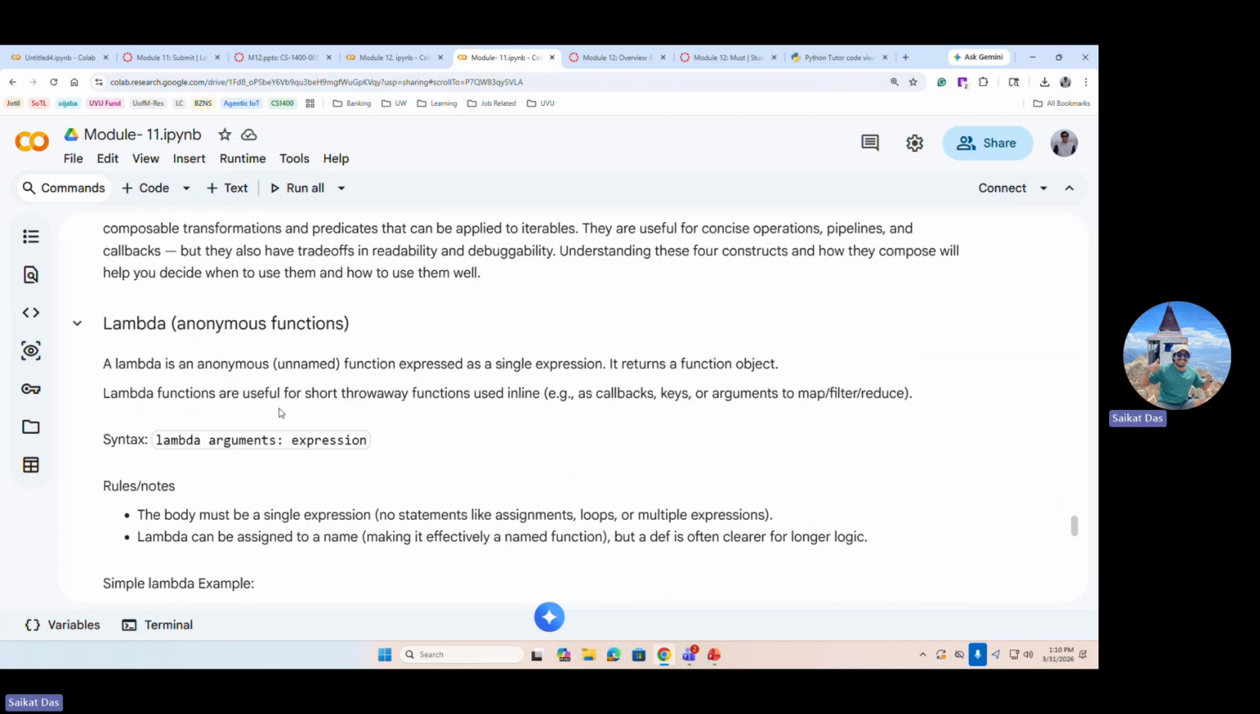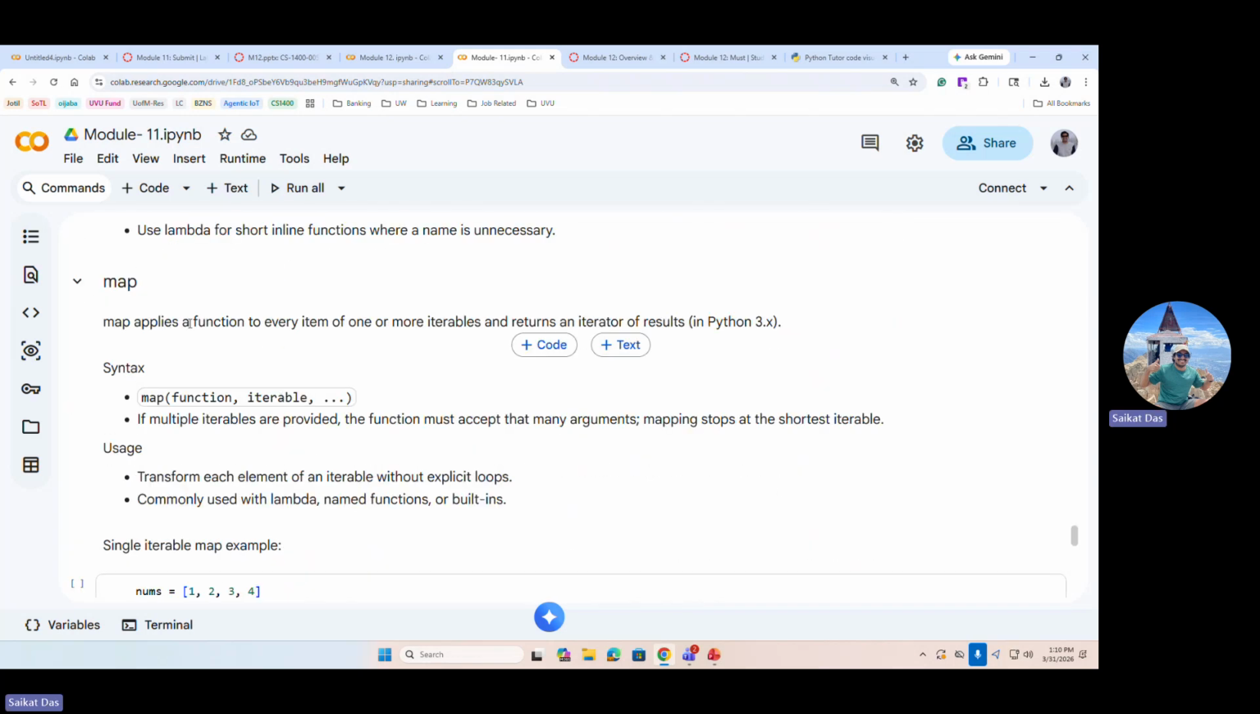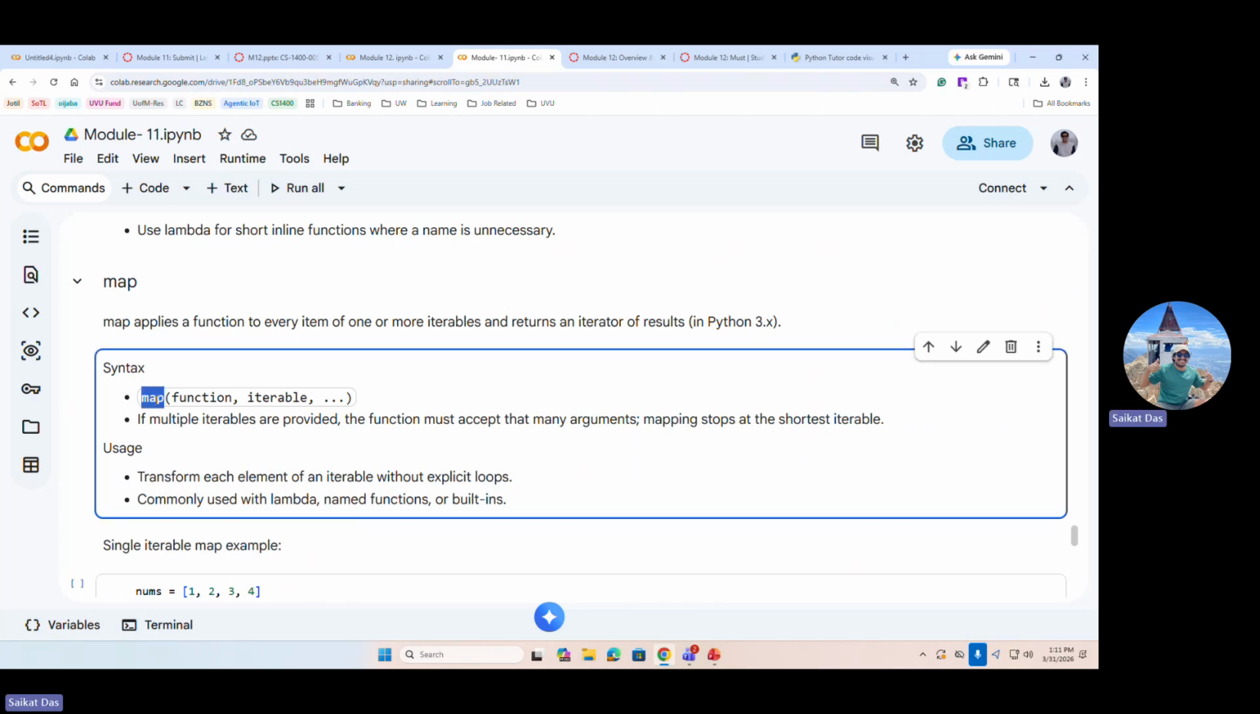Let me go through the map function first. What is a map function? The map function applies a function to every item of one or more iterables and returns an iterator of the result. Typically, it works on Python 3 and above. If you're working with Python 2.9 or some other version below 3, the map function may not work. Make sure your Python version is 3 point something. Okay, so what is the syntax? The map, then the function, and the iterable.